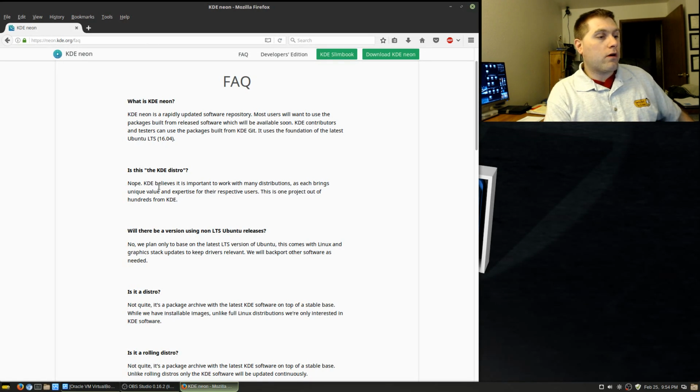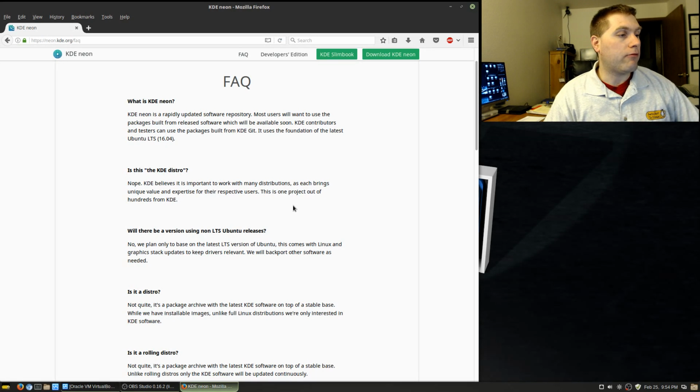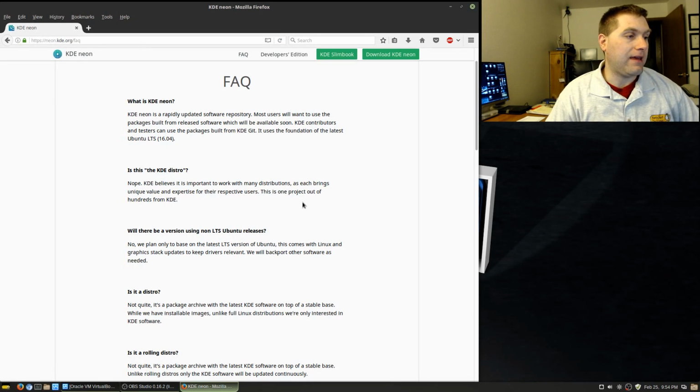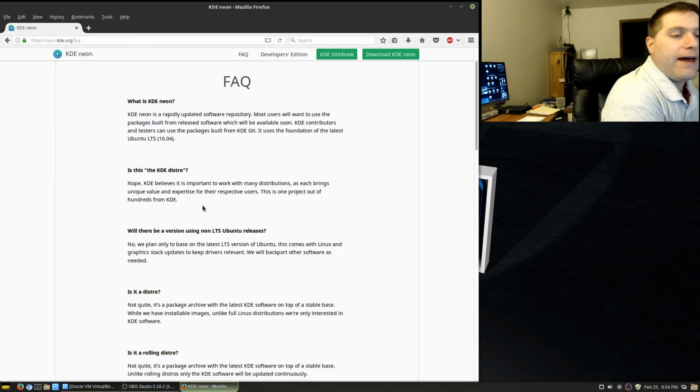It's important to work with many distributions as each brings unique value and expertise for their respective users. This is one project out of 100 from KDE. Well, I guess that's the KDE distro. I misread that, I guess.